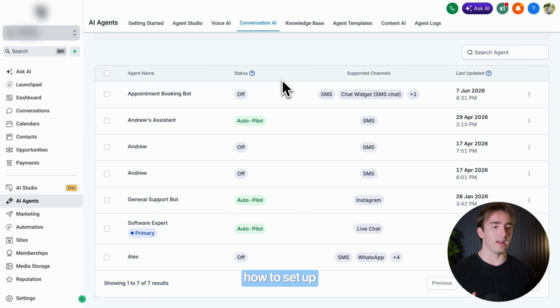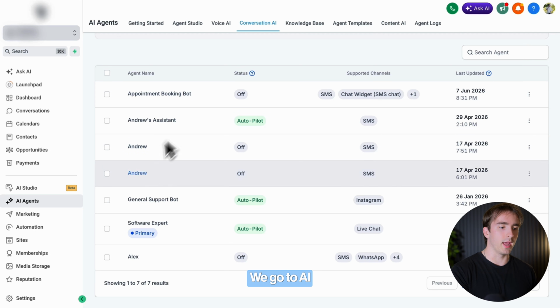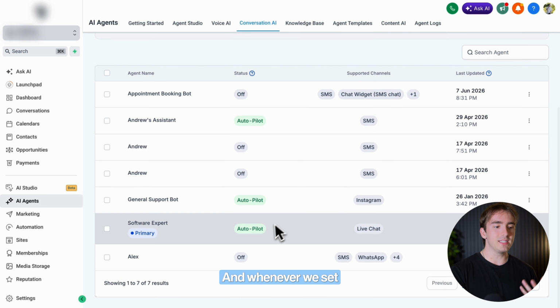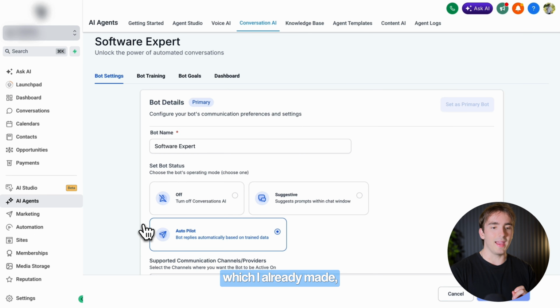Now we all know how to set up a Conversation AI agent. We go to AI Agents, Conversation AI, click Create Bot, and it's very straightforward. And whenever we set up our bot, there's two ways that we can really make these really good at customer support. So the first thing that's super crucial is our actual prompting. We're going to hop into this Software Expert bot, which I already made and I've been using for customer support for the past year now.